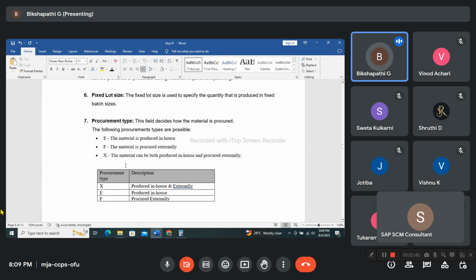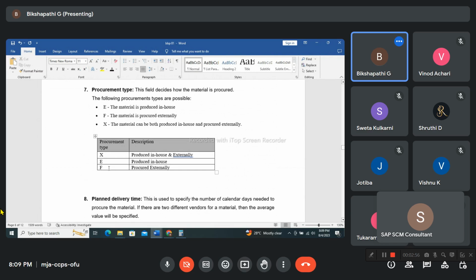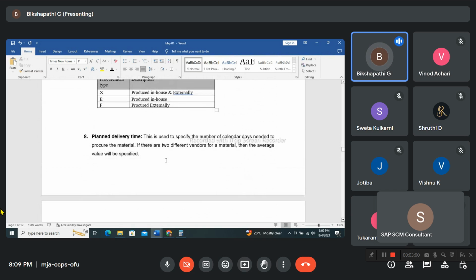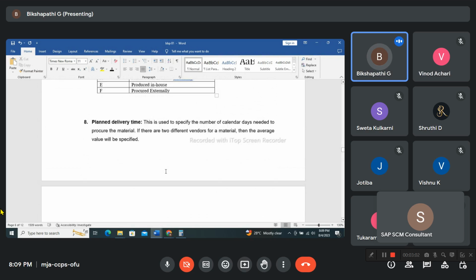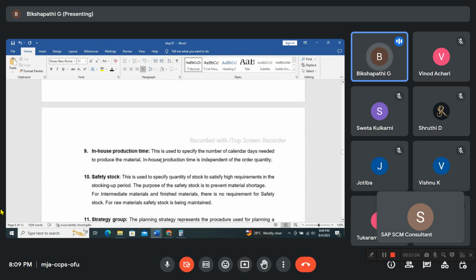If we produce some materials, or sometimes we procure from outside, for that material we use X. The detailed tables are there for that. And planning delivery time for raw materials, and in-house production time for internally producing in-house production items.